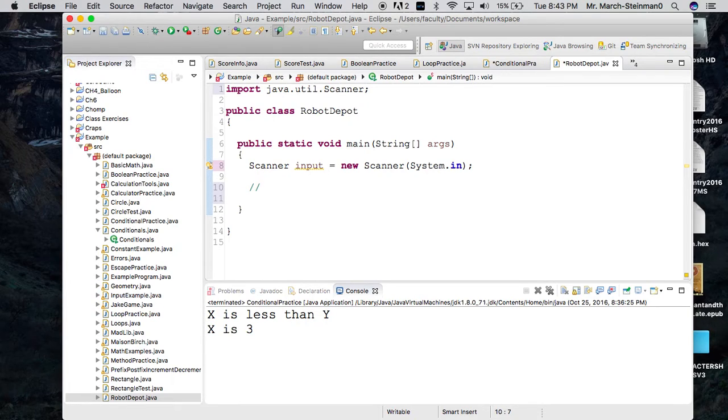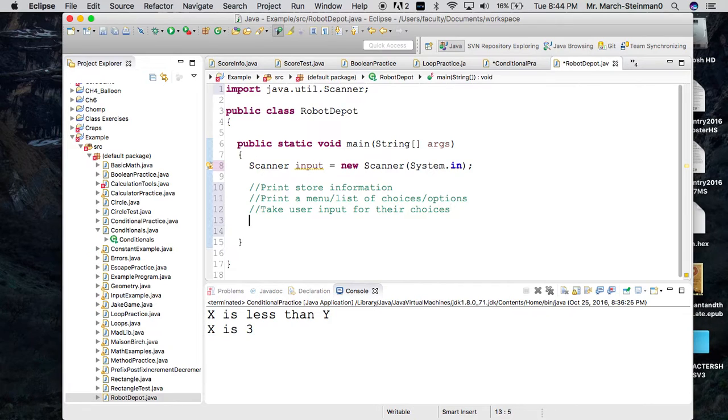First, I'm going to print store information. I'm going to print a menu, or a list of choices, or options. Then I'm going to take user input for their choices, and then I'm going to process the choices.